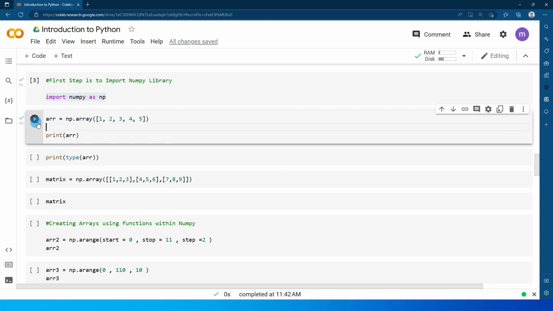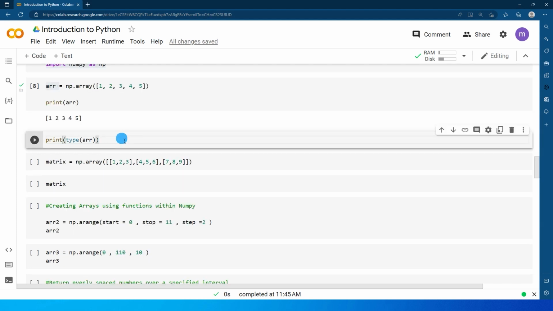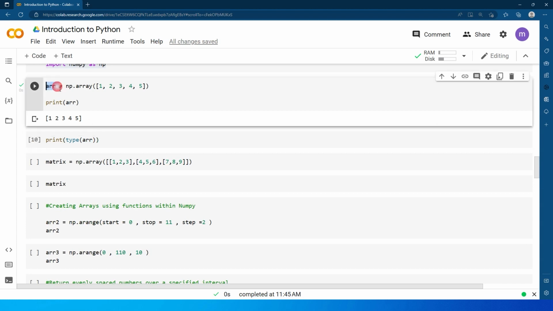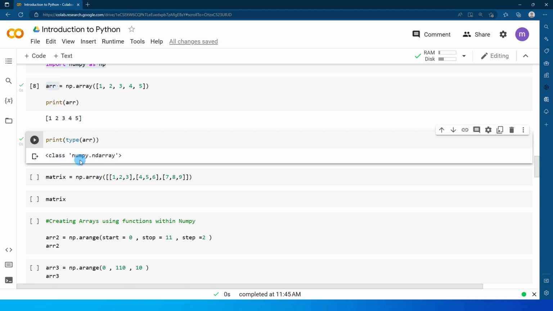Now let's run this code and see what happens. You will notice that this looks exactly like a list, which has square brackets. But let's look at the type of the variable ARR that we've created over here. If I run this code, we will see that this is the class numpy ndarray. This means that this is a numpy array. It is not a list like the ones we created earlier, but an array.